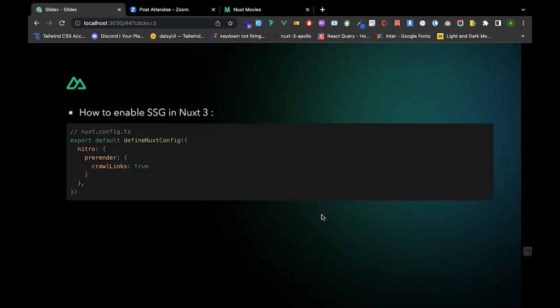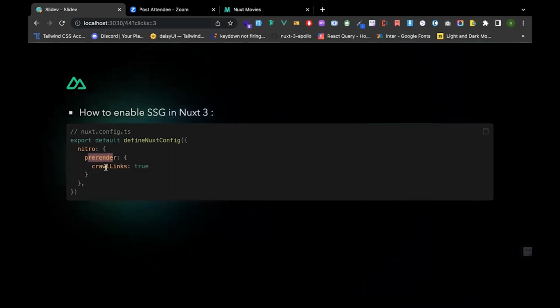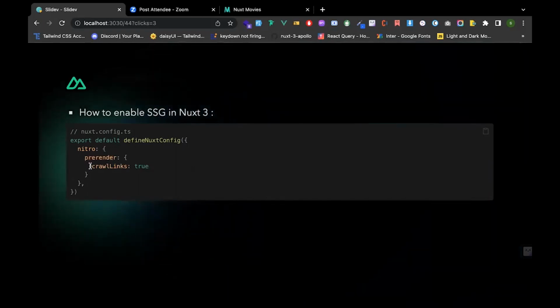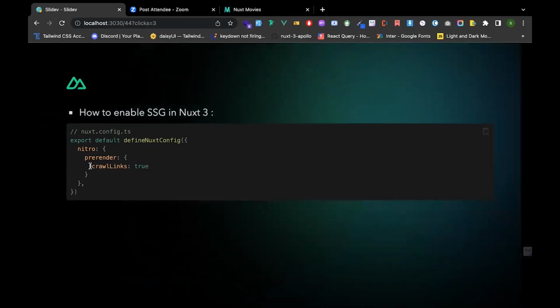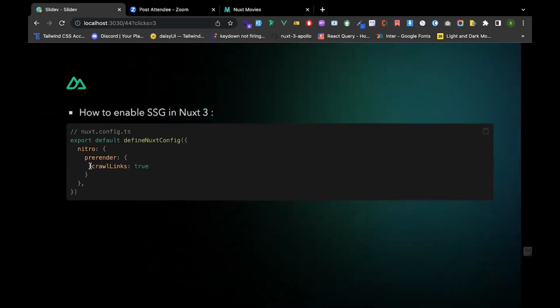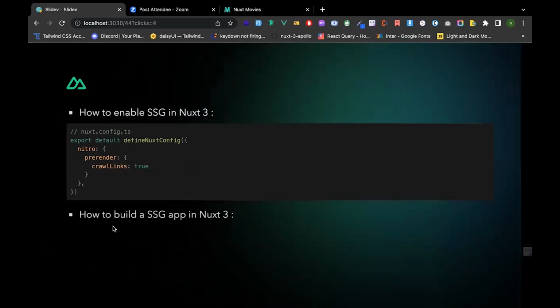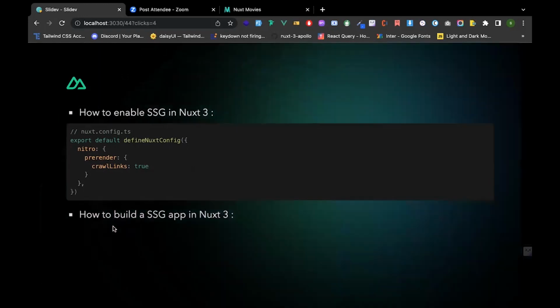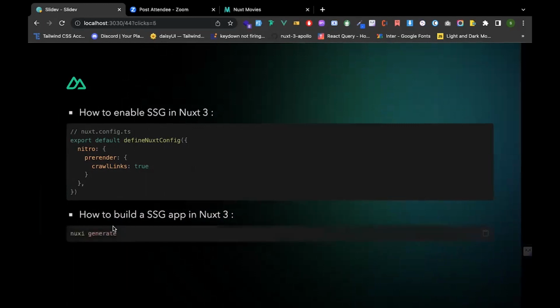So here, what we are simply saying is prerender, and then we create an object whereby we tell Nuxt that it can crawl everything. So it just crawls our application, and then it generates the static HTML files that are required for our pages. And after that, how do we build our statically generated application? We run the command nuxt generate.